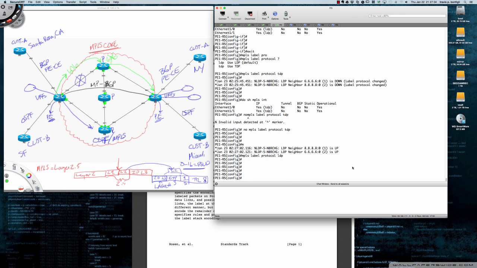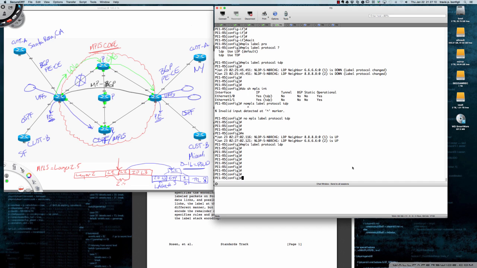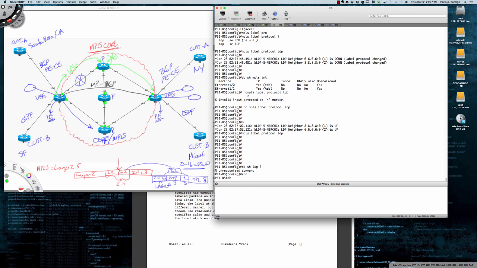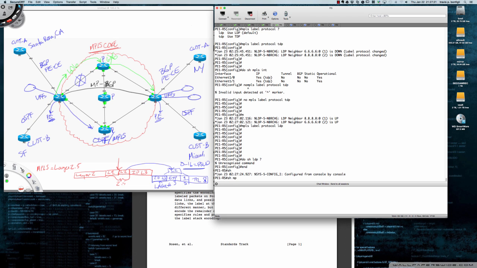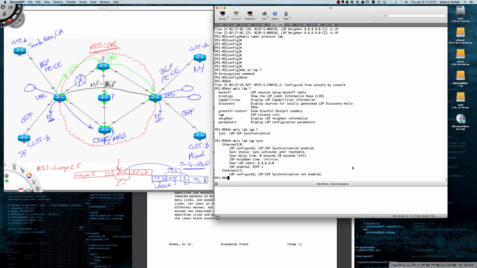And one other thing, remember we set the synchronization up on the interfaces. So if I were to say do show, and let me make sure I get this right, LDP, is it IGP? Let me get out of here so that I can do a show MPLS IGP, maybe it's LDP IGP sync. Yeah, there we go. All right.